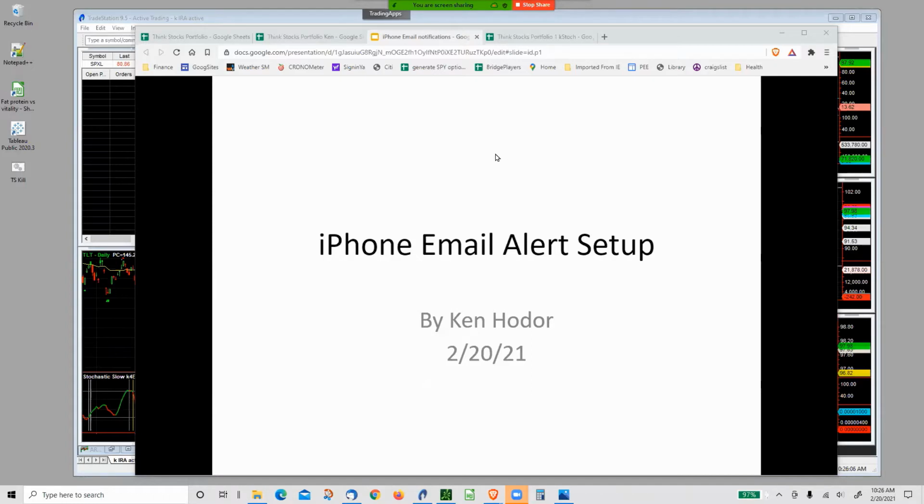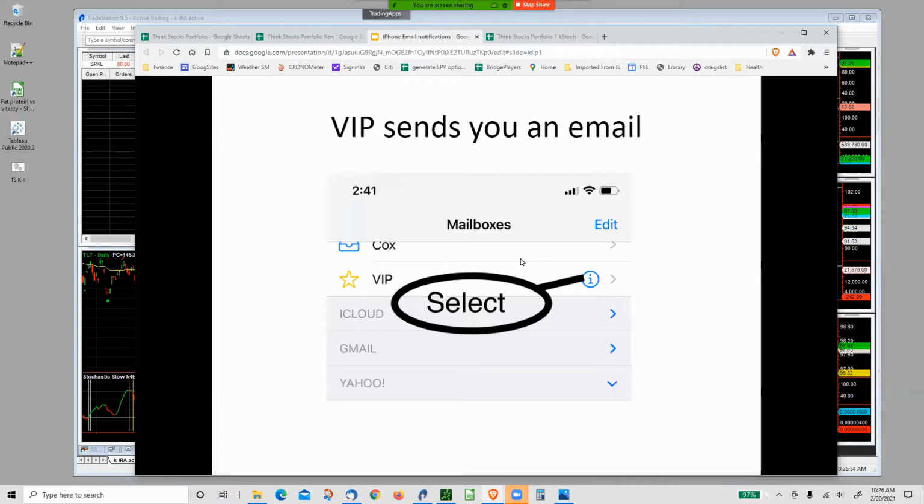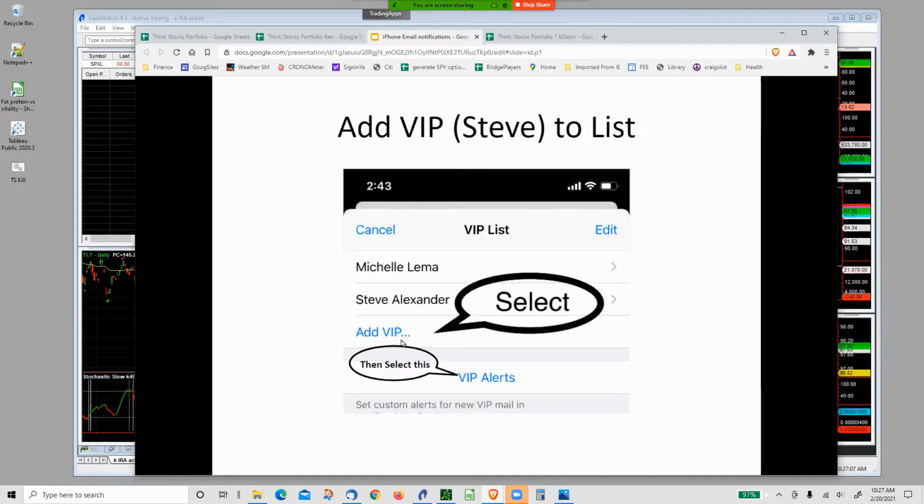So Steve sends out an email, and the key is that he's sending it not only the night before, sometimes he does it during the day for an opportunity. I tried to explain it to a few different people, and it's not real straightforward or easy on an iPhone to do that. So I figured I'd put together a little presentation to show people how to set up their iPhone so that they receive an email alert. So someone like Steve sends you an email with a hot tip, right? And you want immediate notification. Well, how do you set it up? First thing you do is you go into your email and select this little information icon, and you add a VIP, very important person, right?